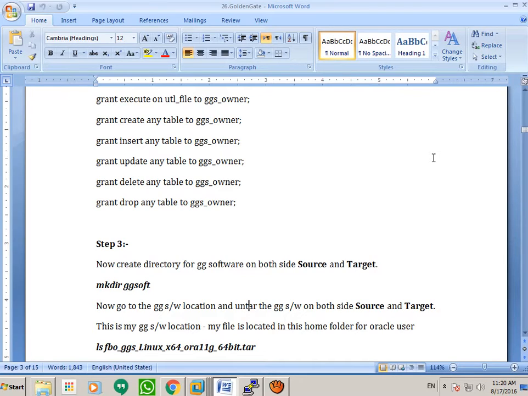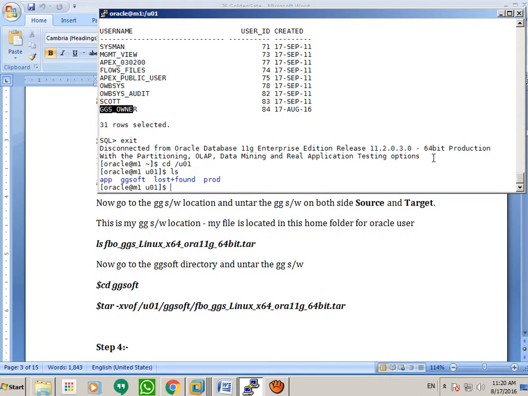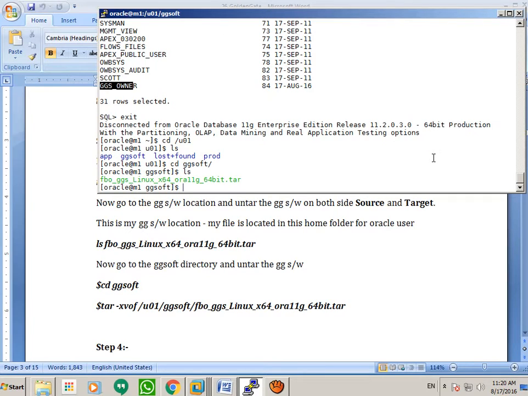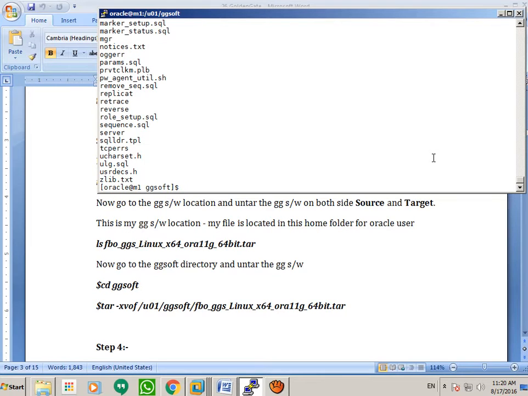Now go to the GGS software location and untar the file. The untar command will be tar xvof, and this is the file. We are untarring it here. Done.